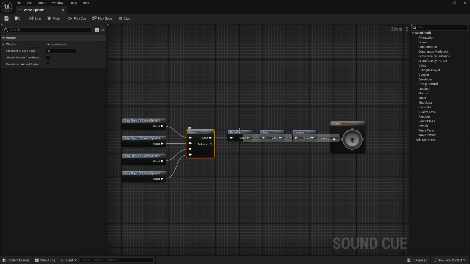Then this goes to the modulator node, which gives it a bit of a natural touch as it varies in pitch and volume. Then it goes to the delay node, as there's like 4 or 5 of these audio sources placed inside the level. So I wanted all of them to go off at different times to sound more natural. So after that, it goes to the looping node because I wanted them to go off periodically, as in waves crashing in a lake. So finally, it goes to the output node.